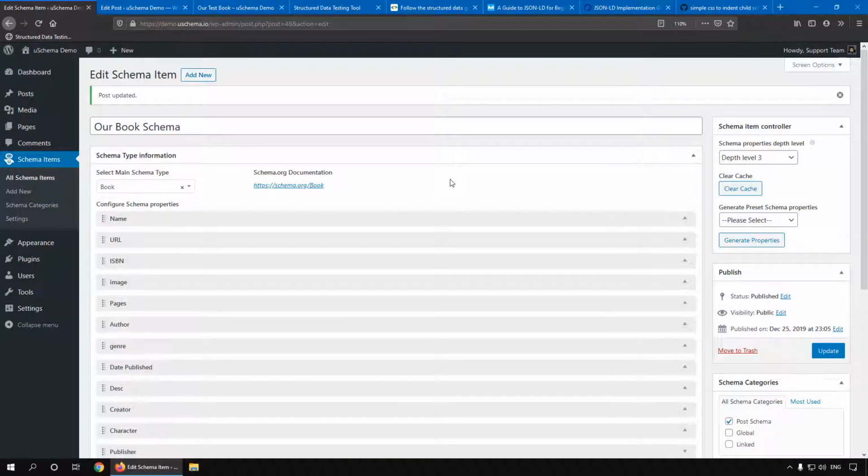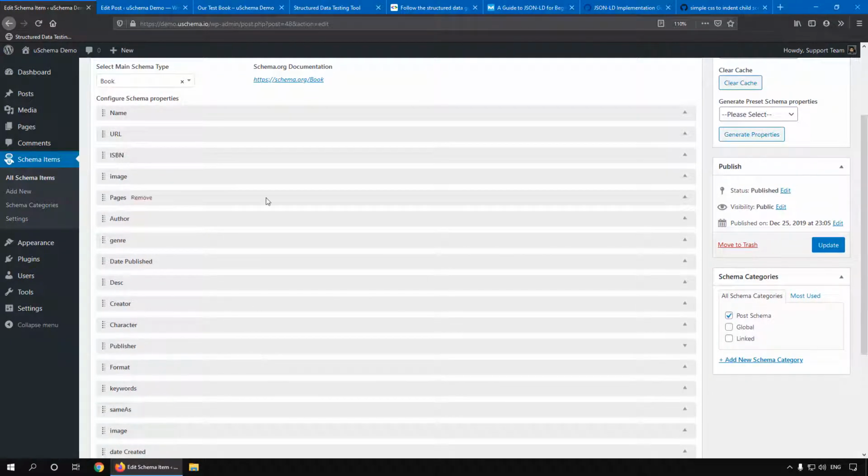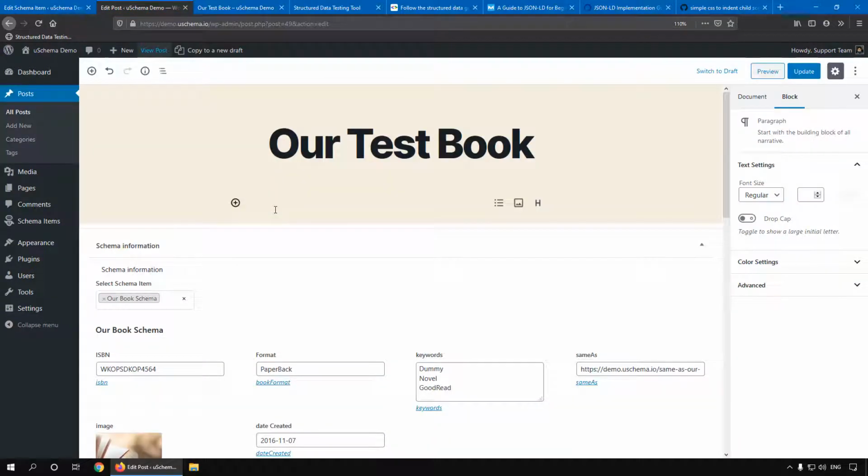Hi guys, in this video we are going to see how we can display these fields on the front end. But before we do that, let's see what setup we have got. We have got a book schema and these properties are added. Some of these are linked and this property is actually called into this post by selecting this schema item.